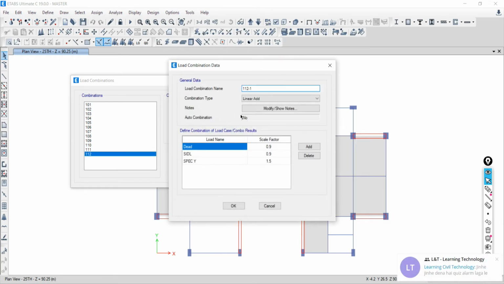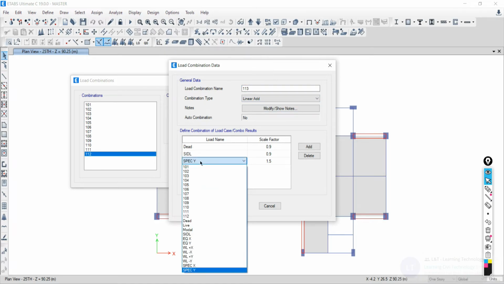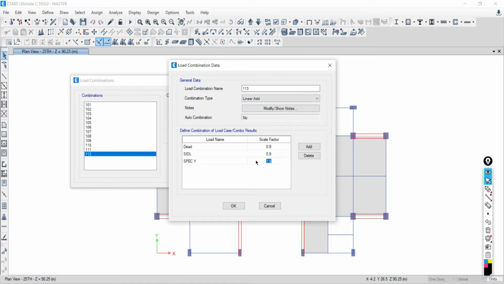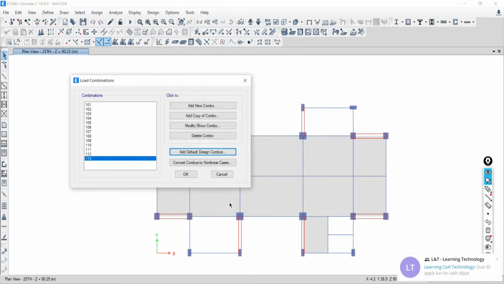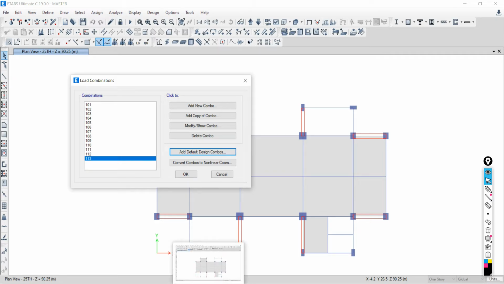Then add copy of combo, 113, and spec y with minus sign, say simply okay. Okay, 101, 102, 103, 104, 105, 106, 107, 108, 109, 110, 111, 112 and 113. These all are available here. Just go back to ETABS.